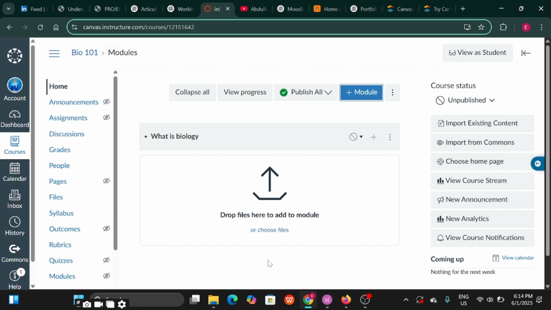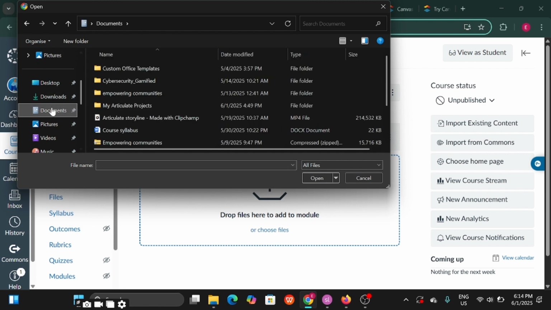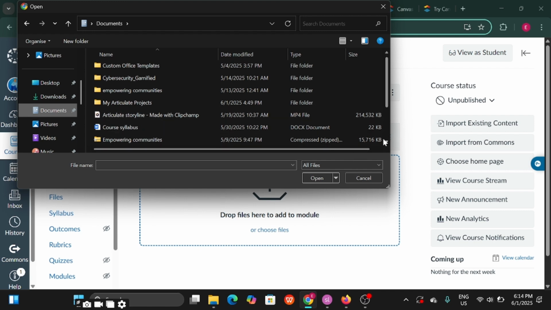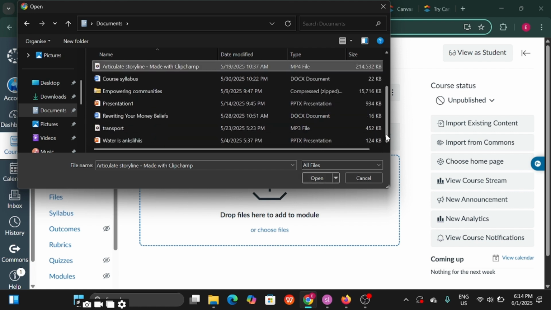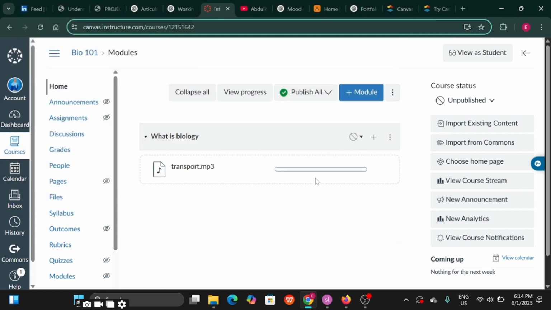I want to add files for my module. You can already have a Word document, a PDF, an audio, a video in your system that you want to add to this course. You just add it immediately, or you choose file, or you drag and drop it. So I already have my document here that I want to add to this course. Let's add a video here. You can see I can easily add video, audio, anything you want to add, you can easily add it there.